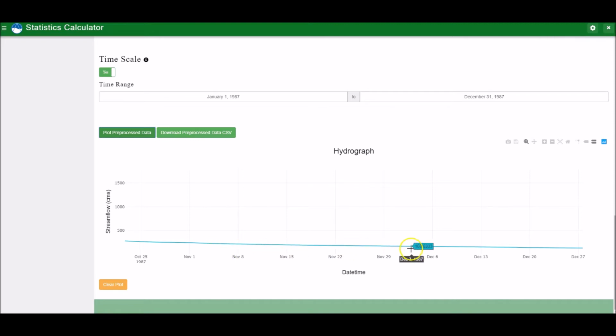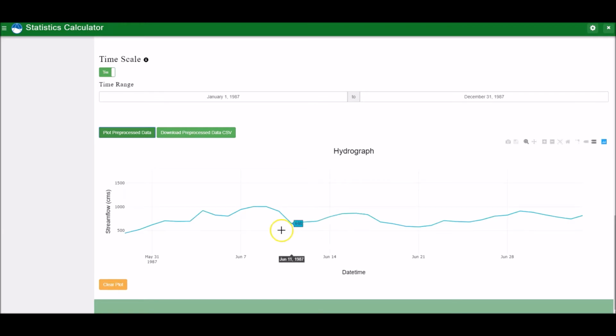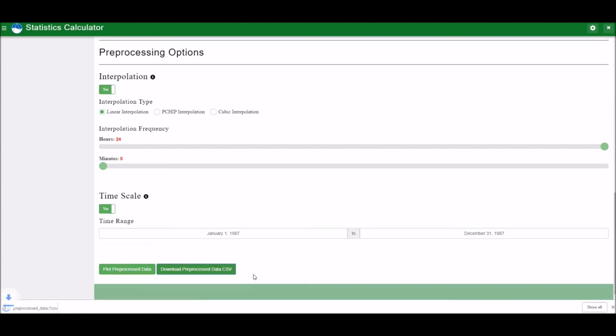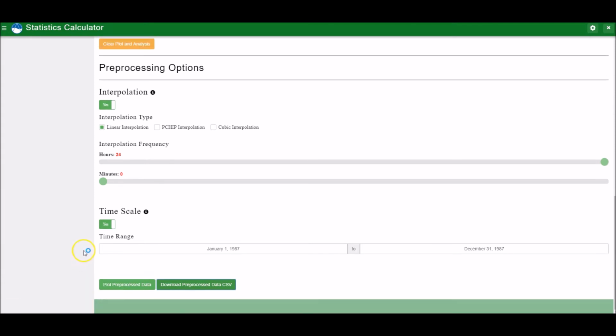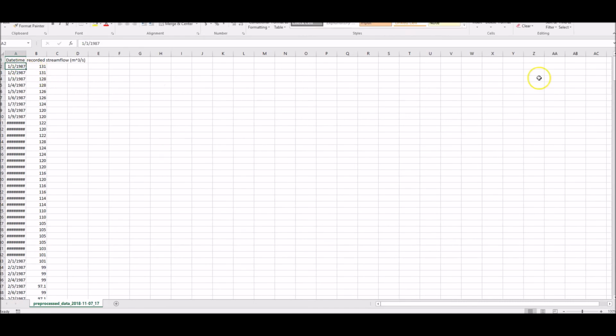And there's other methods too that can be utilized to fill potential gaps in your data. I can also zoom into any section and see streamflow values at any day. So after I'm done viewing, I clear the plot and then download the pre-processed data once I'm happy with it. It'll be in the form of a CSV when I download it, which I can view in Excel or other programs. And you can see it gave me all the same data, so I have all the data for the year of 1987.